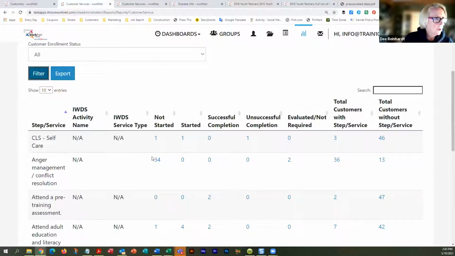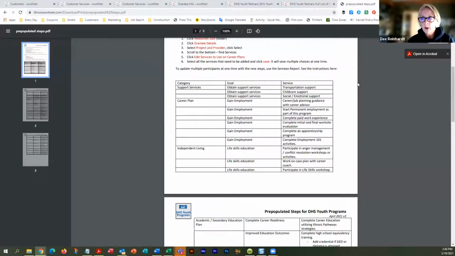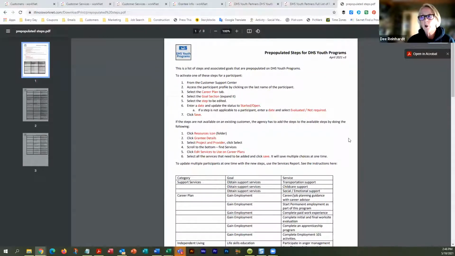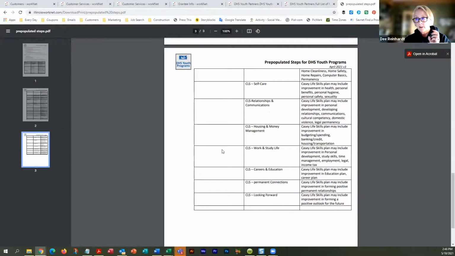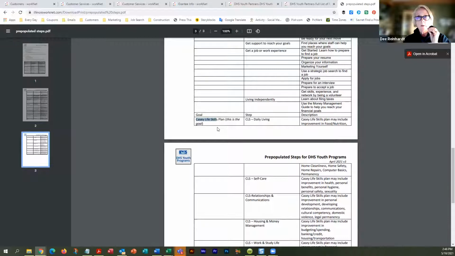Okay, so now I wanted to pull a complete report of work sites we've entered, but I get an error message. All right, let me get to work sites and see. Is the document you shared earlier in this meeting a comprehensive list of all services required to be on the career plan? Are you asking about this list? All right, these are the pre-populated steps for new customers. The improved educational outcomes, the employment 101 pieces, and the Casey Life Skills Plan are new. So those are the ones that need to be added. Dominic, I have to get back to you, so keep that question.